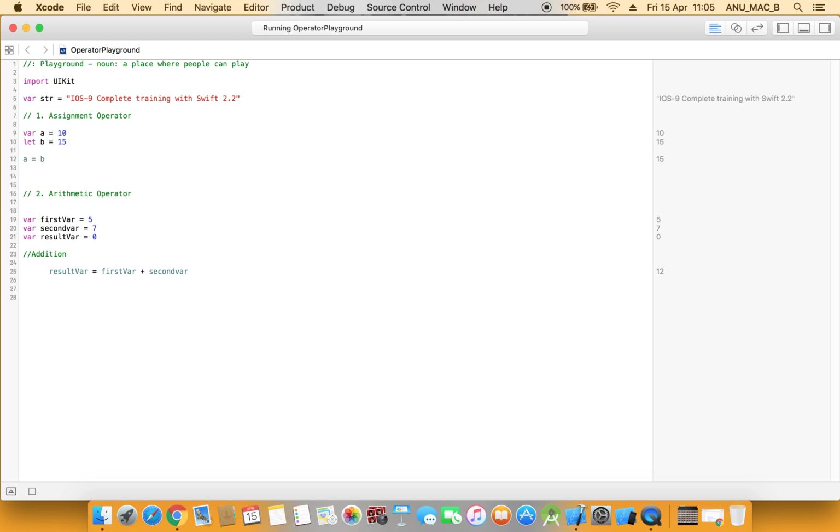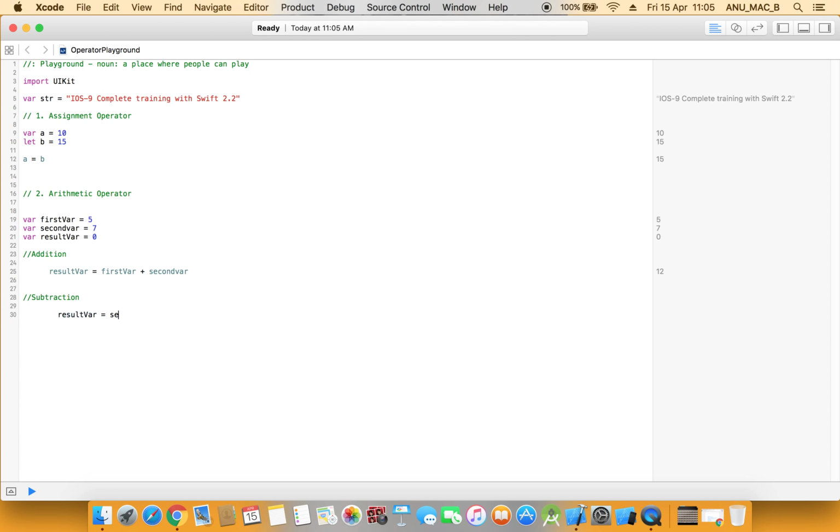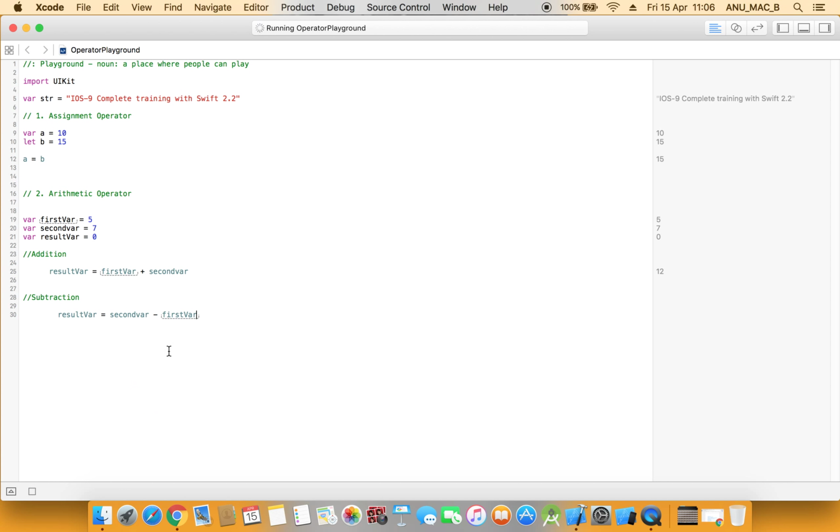The second arithmetic operator in Swift is subtraction. I'm using the same approach, with the result variable as second variable minus first variable. Now you can see the result is 2.